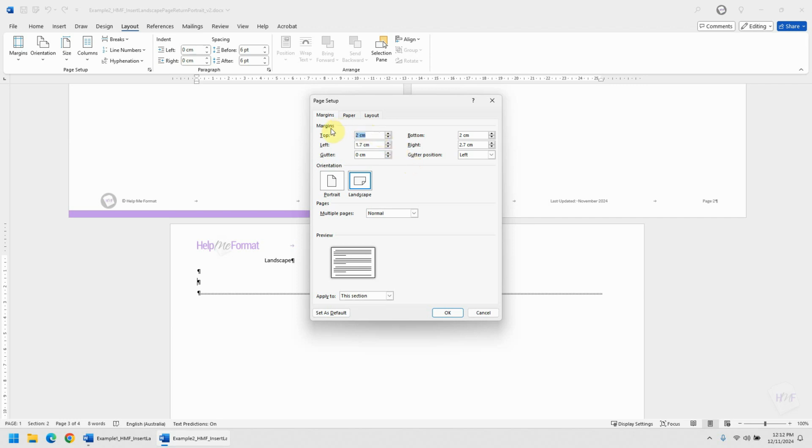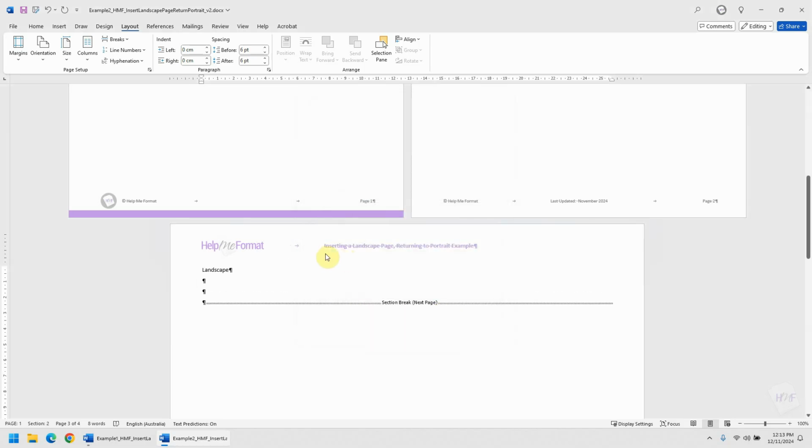So the bigger one will be at the top, that's the 2.7, the bottom will be 1.7, the left will make 2 centimetres, and the right will make 2 centimetres. Again, we make sure it's only applying to this section and click OK. Now that's looking much better.